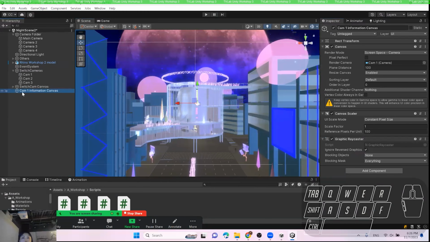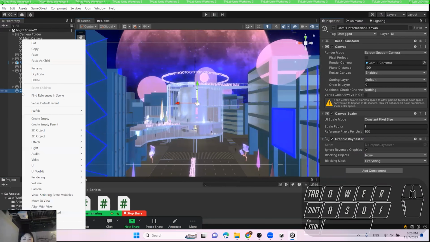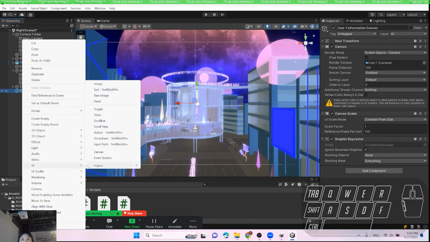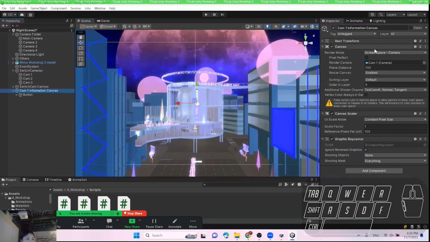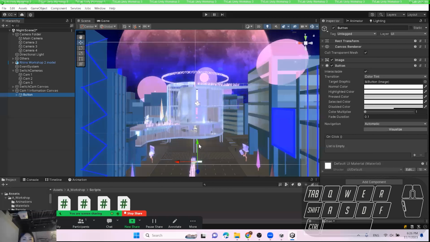And then under the camera 1 information canvas, let's do another right-click. We want to create a button again. This time you will see the button directly shows under the same view. It's no longer something really big and far away from our 3D space, because the method we chose for the canvas is to align with the camera, not overlay.